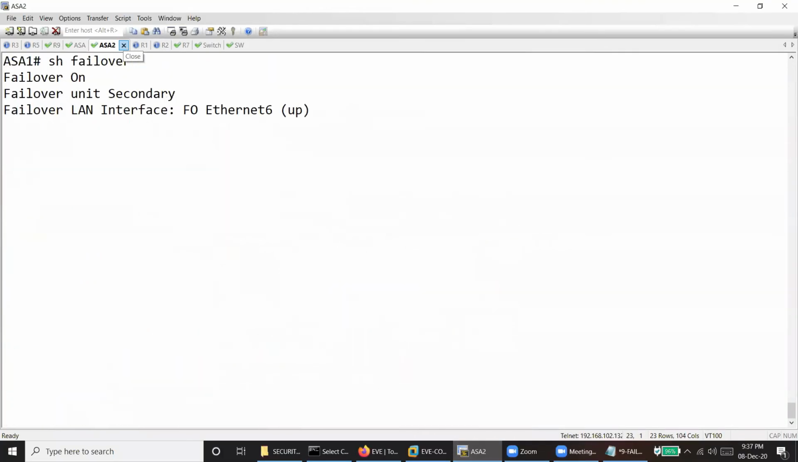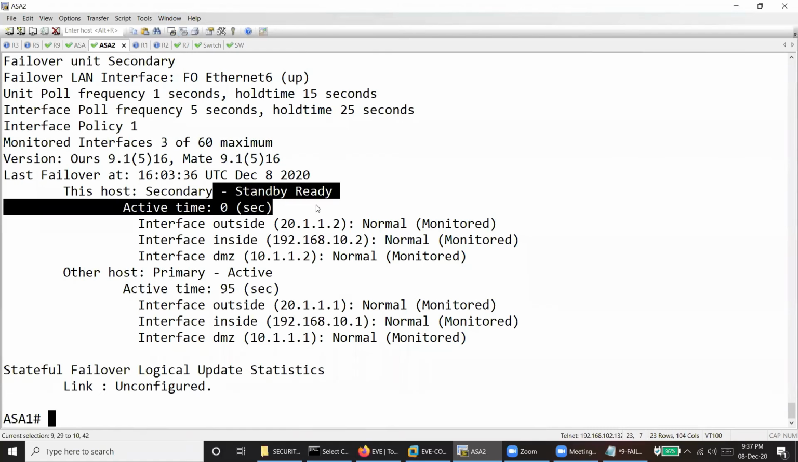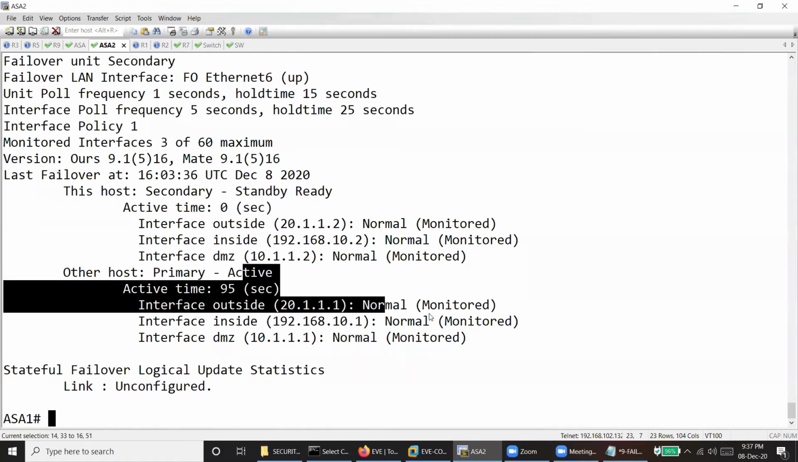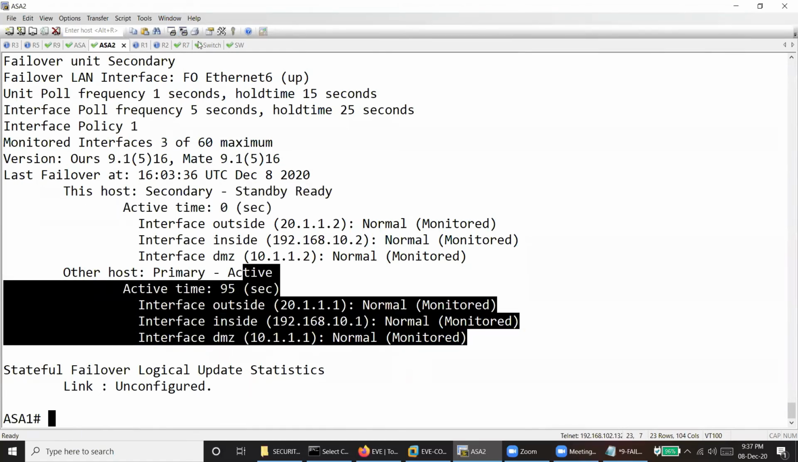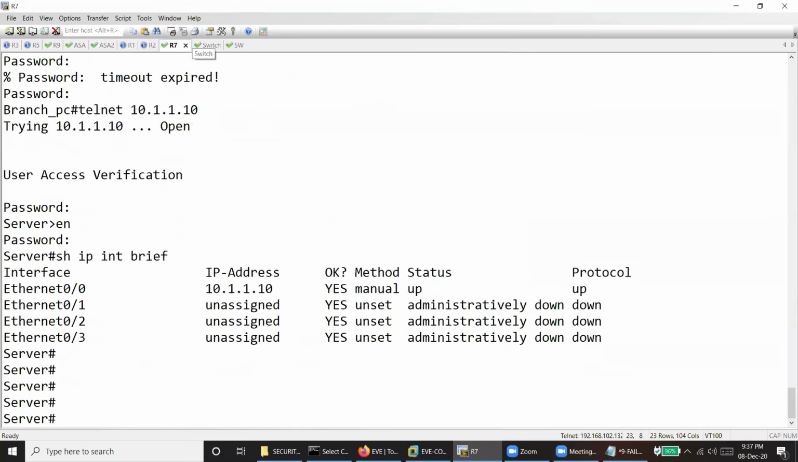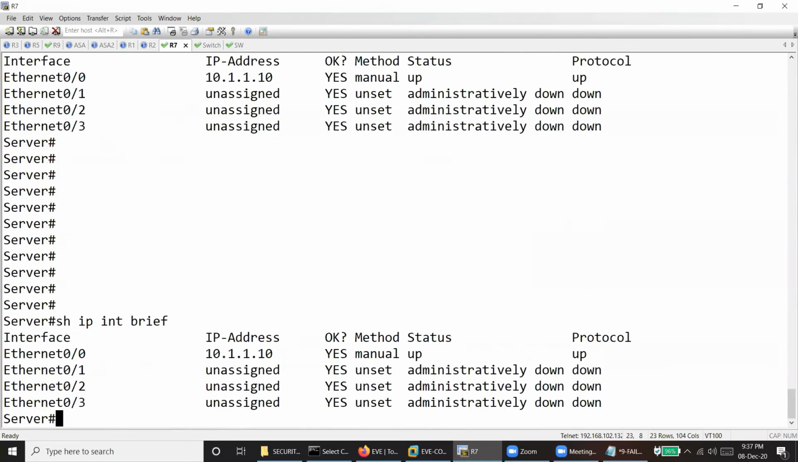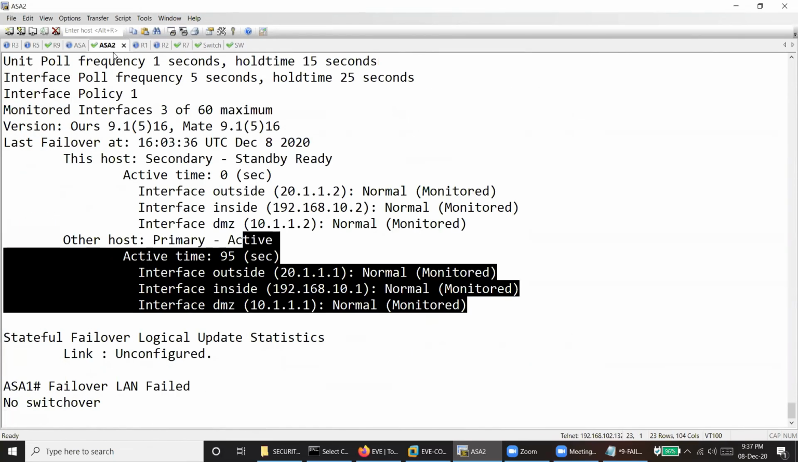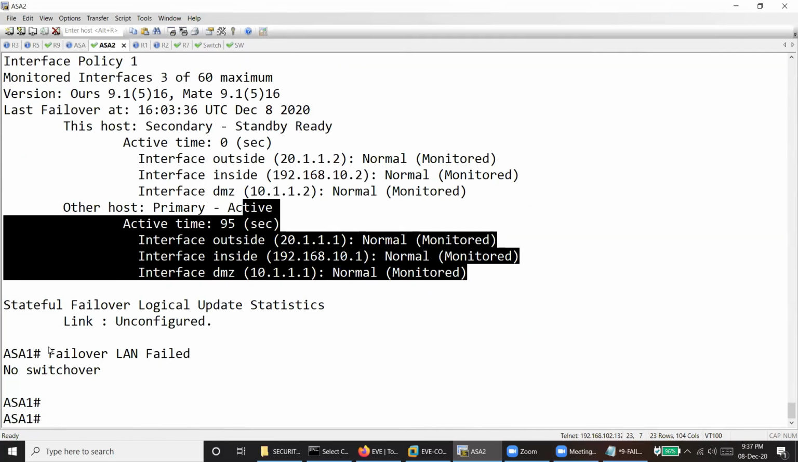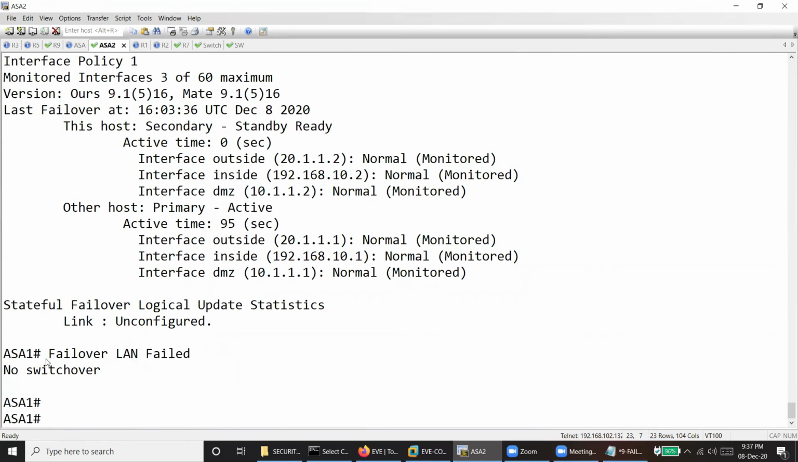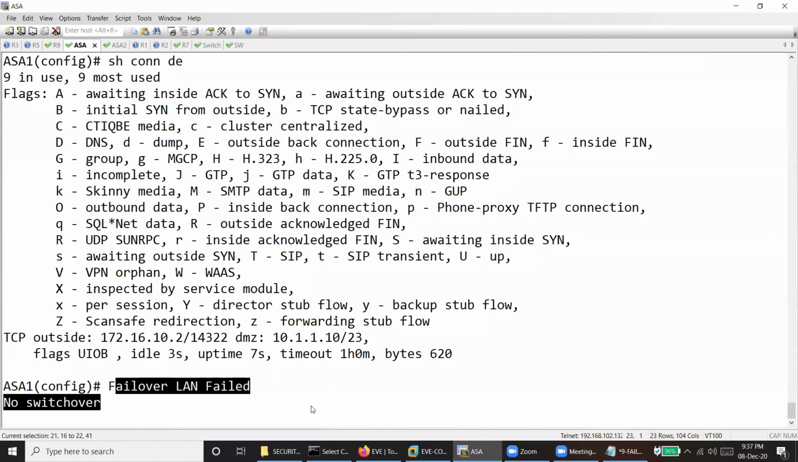Show failover. He's still standby and ready. Okay. The telnet session is working. When I say no switchover, failover LAN failed, but there is no switchover. See, he is himself telling failover LAN failed, but there is no switchover.